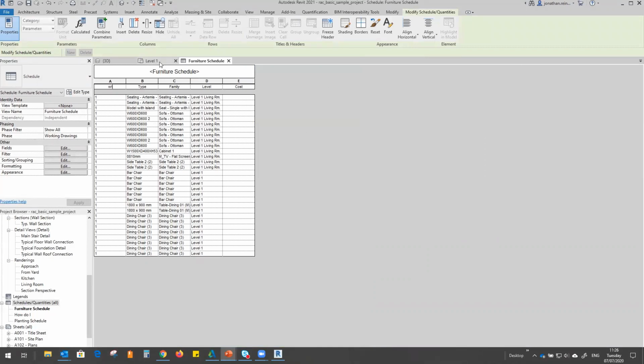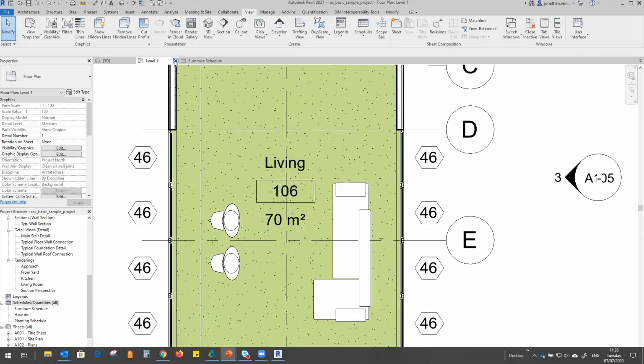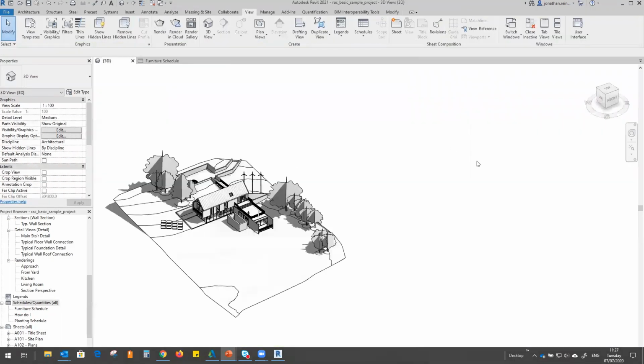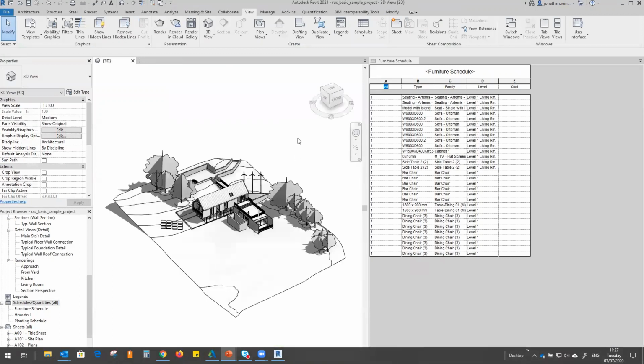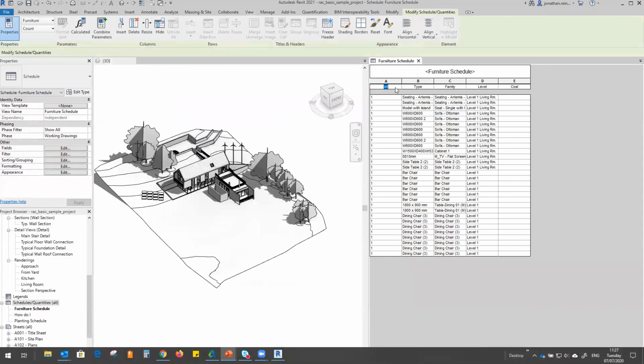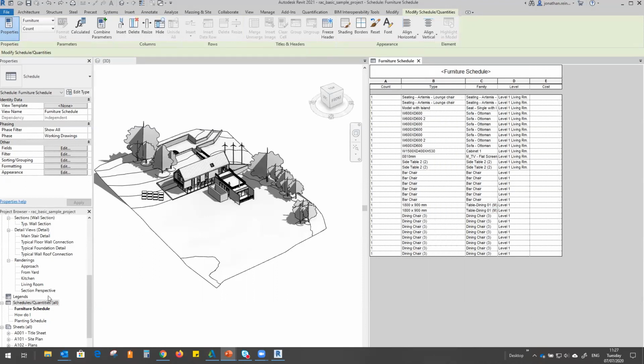So I'm just going to tile this just by using the WT. So I'm just going to tile these side by side. And we can see here that we've got, sorry. So you can see here we actually have the count in the column. So we've got one of everything. We've got the type of those particular chairs.